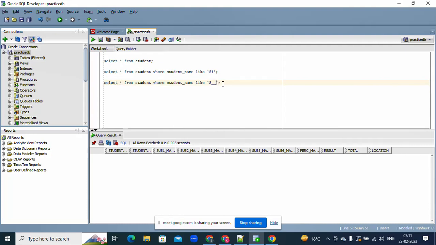Already S is 1, 2, 3, 4, 5, 6. I'm not getting why it is not displaying.